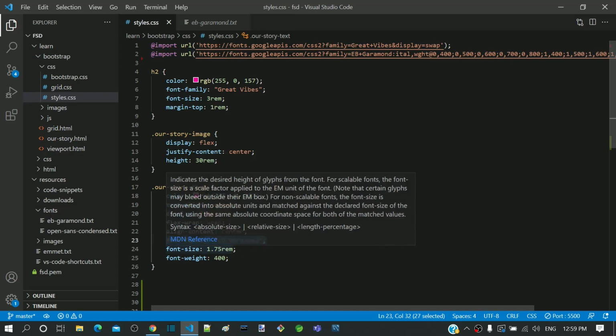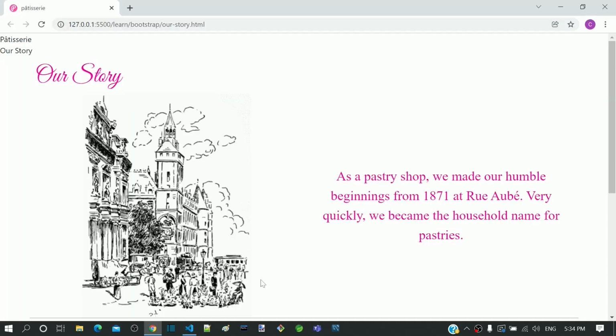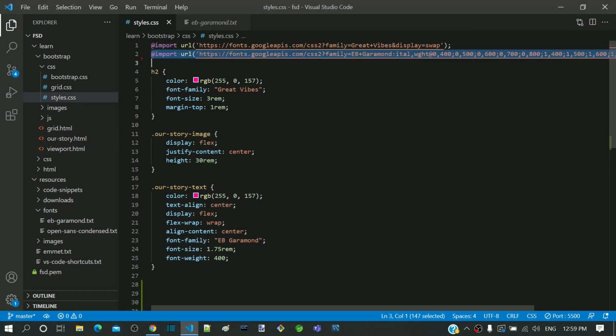Font size as 1.75 rem and font weight as 400. This font weight property makes a slightly bolder font. After inclusion of these styles, we can see the styling applied for the text. Include the import, then apply font family, font size and font weight, save and check the result.